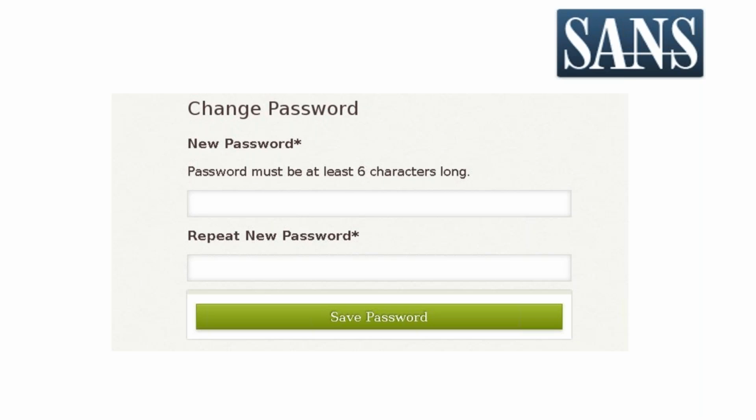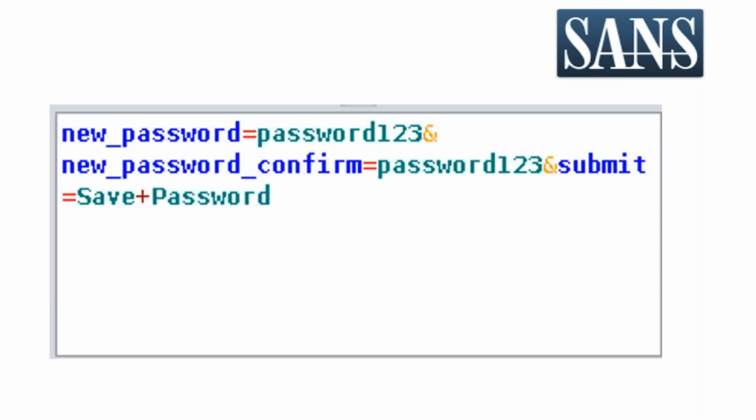So administrators can add accounts, make them active. Administrators can change passwords, including themselves. And here's looking at an OWASP app, an interception proxy. New password equals, new password confirmed, submit save password. So that's at least two of my requirements right there.